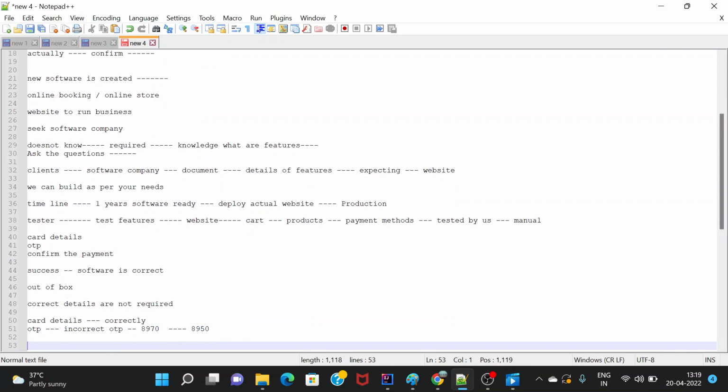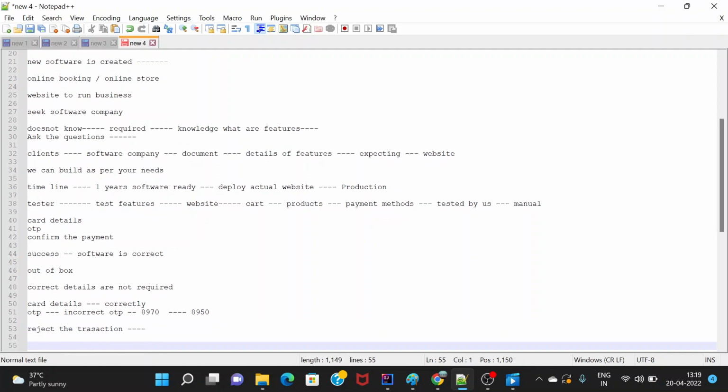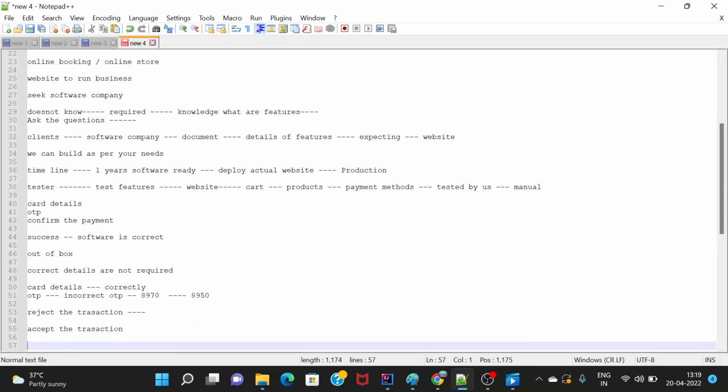So what should it do? It should reject the transaction, correct? But let's say you put the incorrect OTP and it accepts the transaction. This means this is an error in your code. So this is how we need to proceed with our testing.